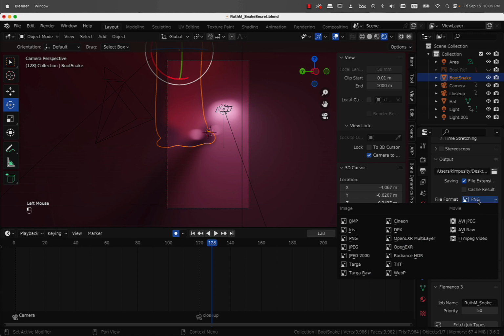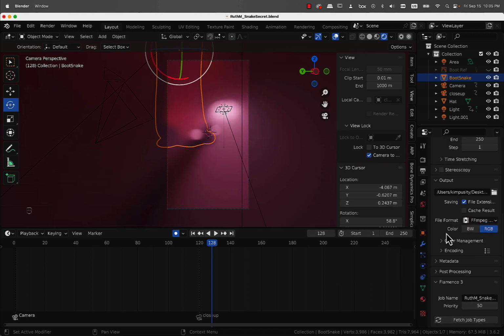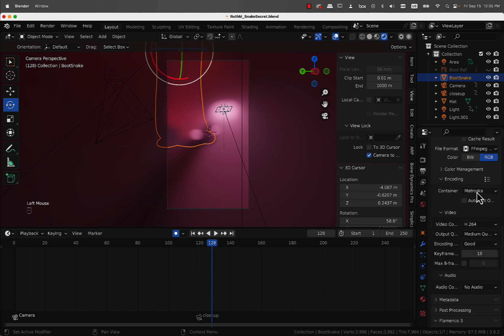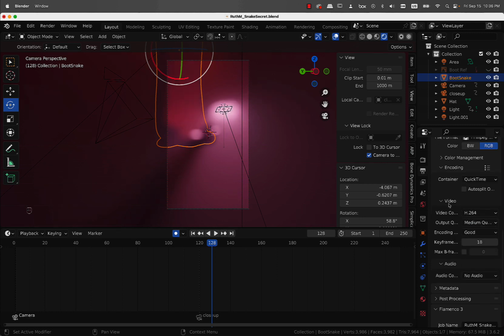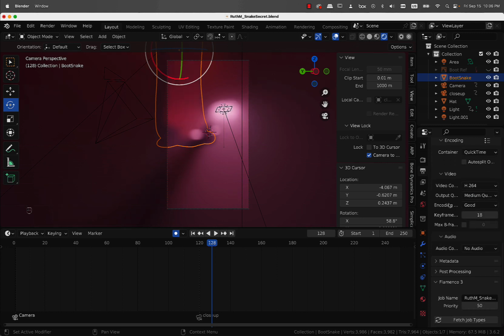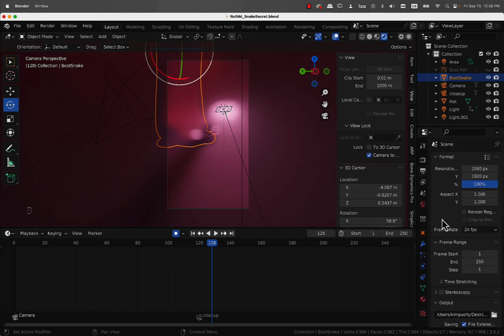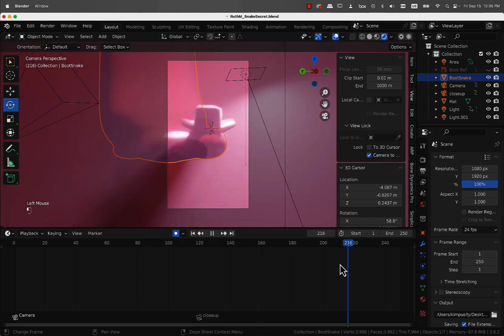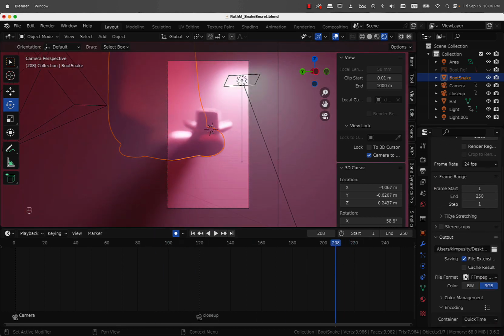File format. Don't do PNG because that's gonna fill the desktop with discrete images. We're going to do FFmpeg video. Then we need to expand this arrow here that says encoding. And instead of Matroska, we click there on Matroska and we say QuickTime. And that should be it. If for some reason you want to add audio, make sure that you click on AAC where it says audio. And that should be it. So all the settings are correct.